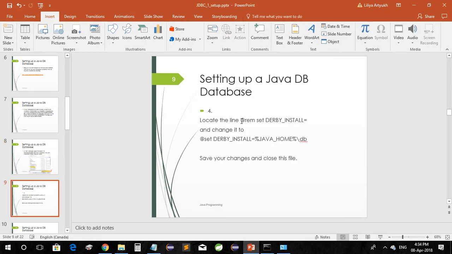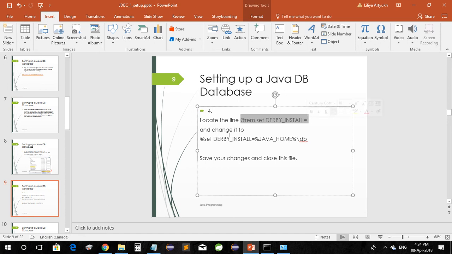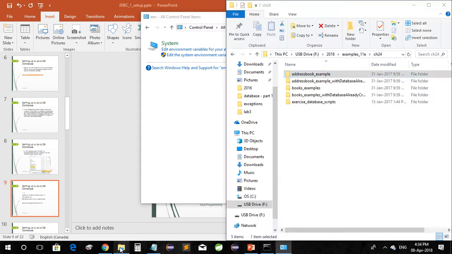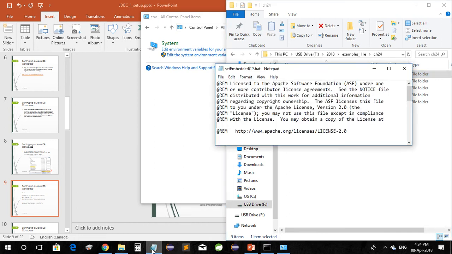So locate the line that starts with set derby install and change it to this line. Okay, so I can just copy the line from here. Let's see, where was I? Oh, in the Notepad, yeah. So the Notepad.